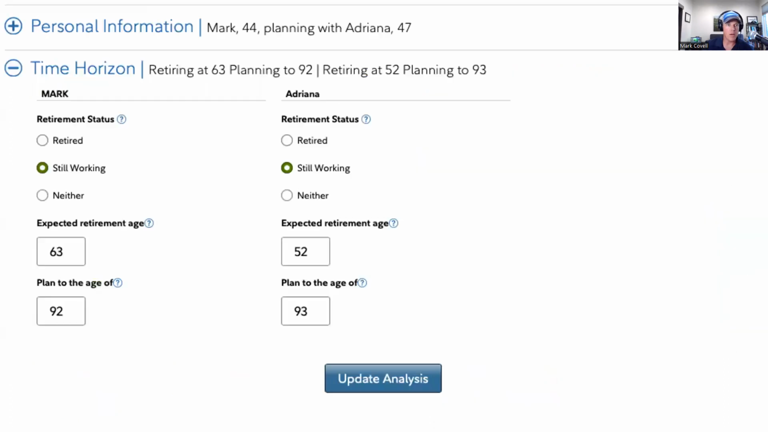Fidelity will come to some assumptions. Some of them are good. Some of them we need to modify. So it's going to import our personal information. It knows how old we are. If we've got a spouse, we need to put that in there. It doesn't know when we plan on retiring.